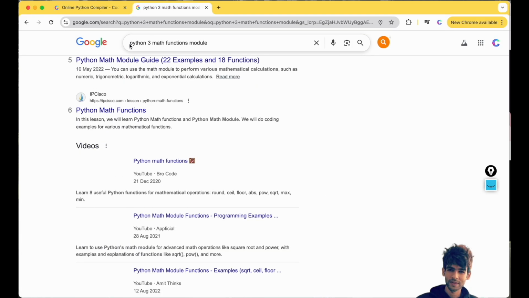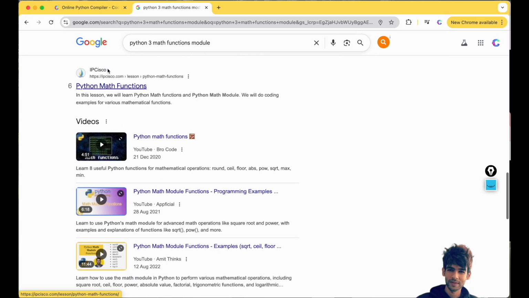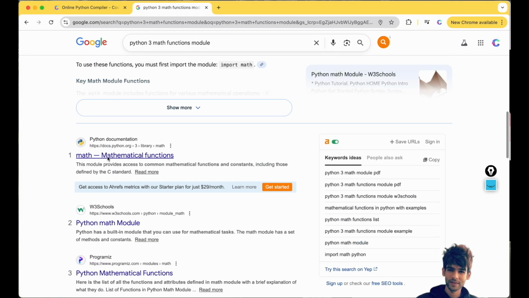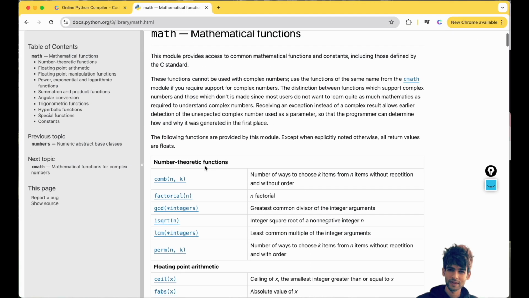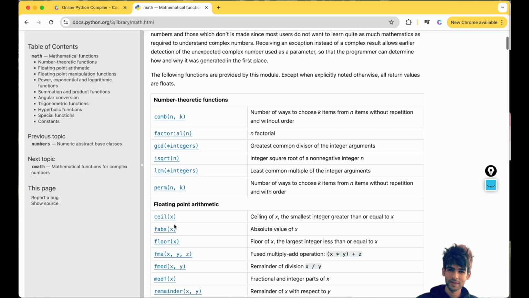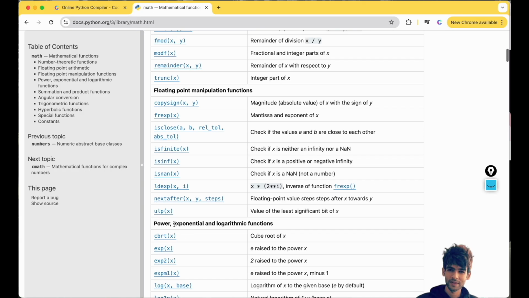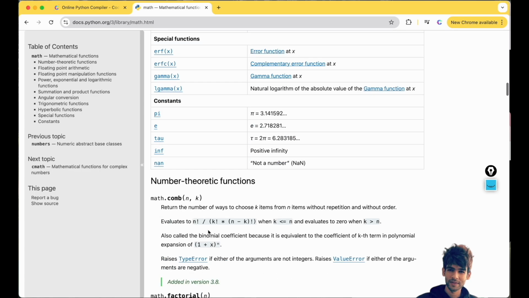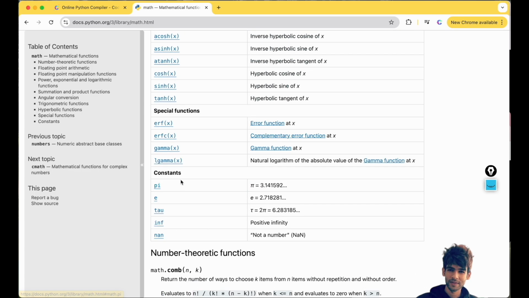So here you can search Python 3 math functions module on Google, and here we have the complete functions, right? Factorial of n, GCD of number, square root. So you can explore these functions one by one, play with these functions to understand the math library in Python. Okay, this is a vast library, you can use this.